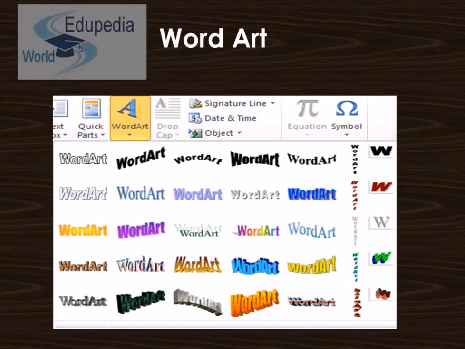One more beautiful feature of Microsoft Word graphics is this WordArt feature. Here you can see a lot of WordArt samples are there. Once you select the text, then by selecting any of these patterns, your document will be converted to that specific pattern. Again, you can change that pattern's color, font size, style according to your document's specifications.